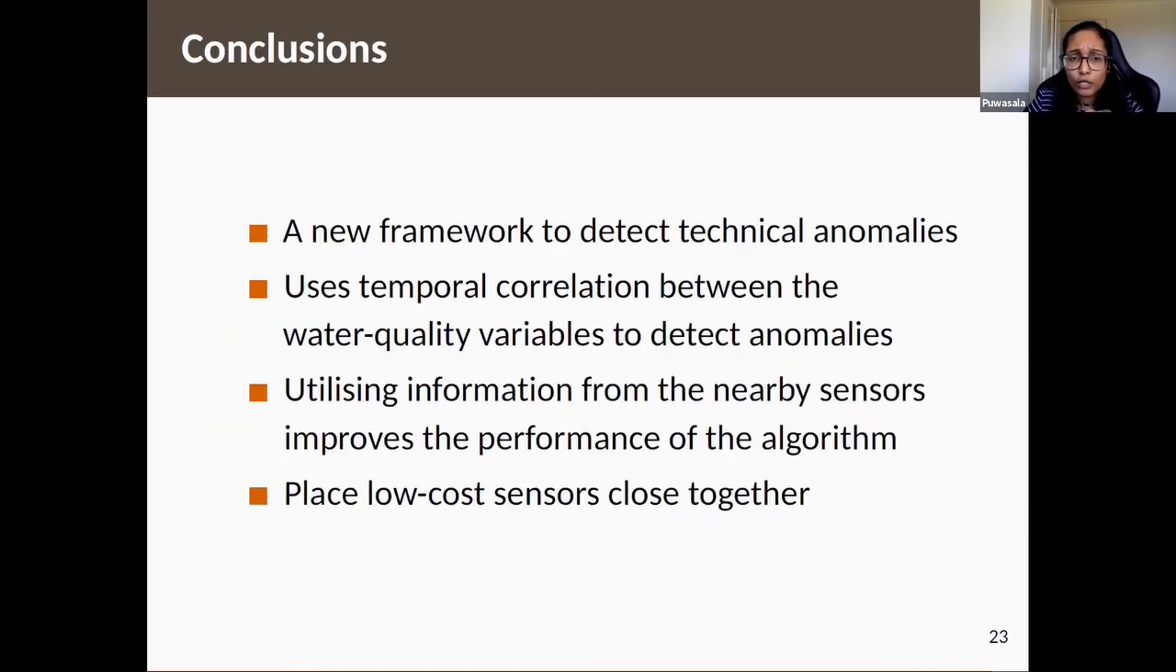That comes to the conclusion. We have proposed a new framework to detect technical anomalies, and it involves utilizing information from nearby sensors as well as the temporal correlation between the variables. One thing I should also say is that if you are concerned about the cost of having two sensors nearby, then we can maybe place low-cost sensors together.